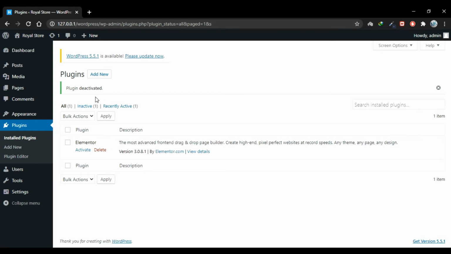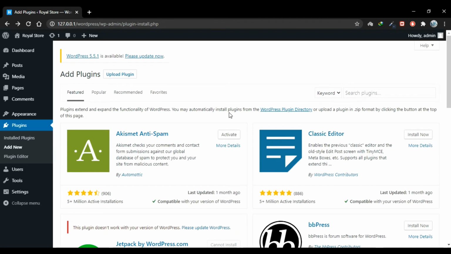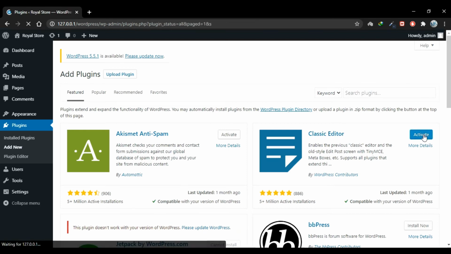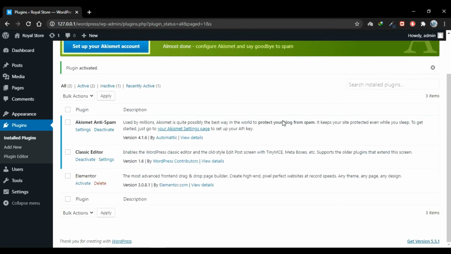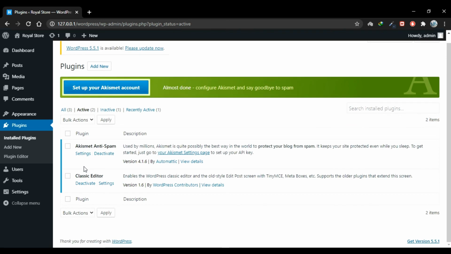Let's install another plugin to understand these tabs better. Click on add new. Okay, let's install any random plugin from here. Let's say we install this classic editor. Click install now. Okay, installation is finished. Click activate. Now we have another tab. In the all tab, we have all the active and inactive plugins. In the active tab, we'll have all the active plugins, and in the inactive tab, we'll have inactive plugins.